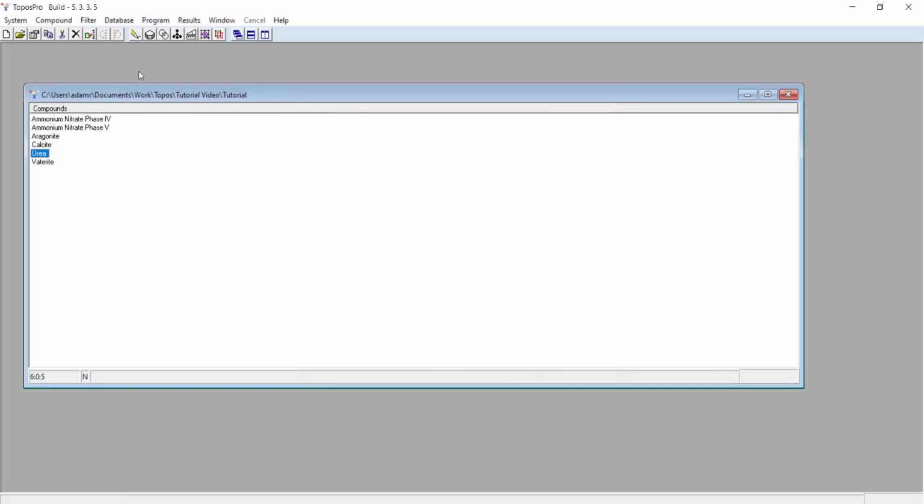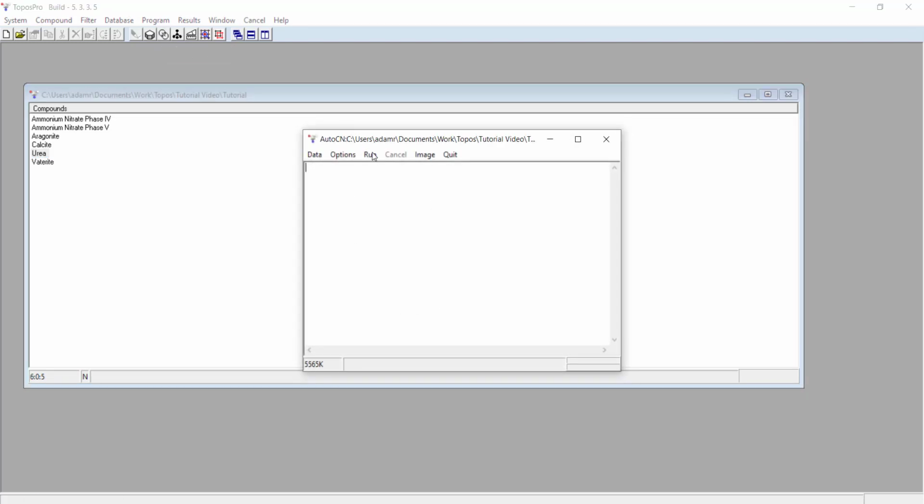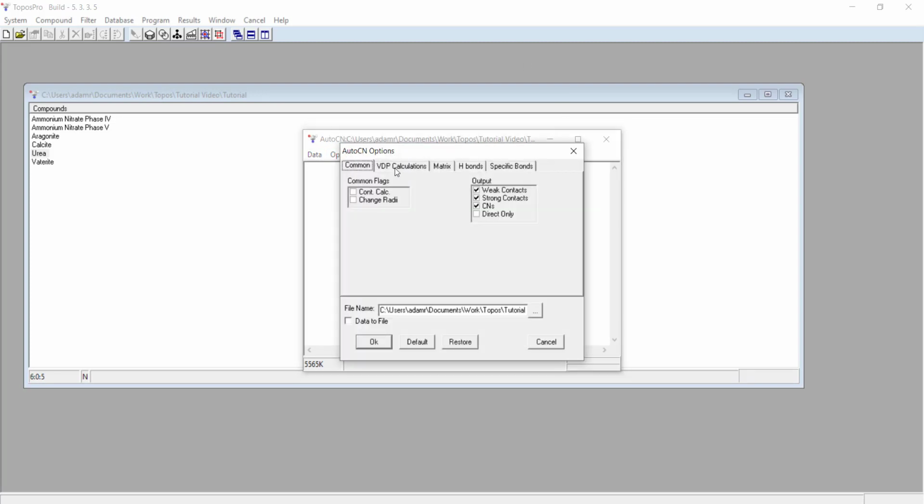So to do that, we need to use this AutoCN, which is the module in Topos for calculating molecular interactions and atomic interactions. So if I click this symbol here or press Ctrl N on the keyboard, it'll open up this window here. You click Options, and you leave pretty much everything else the same.